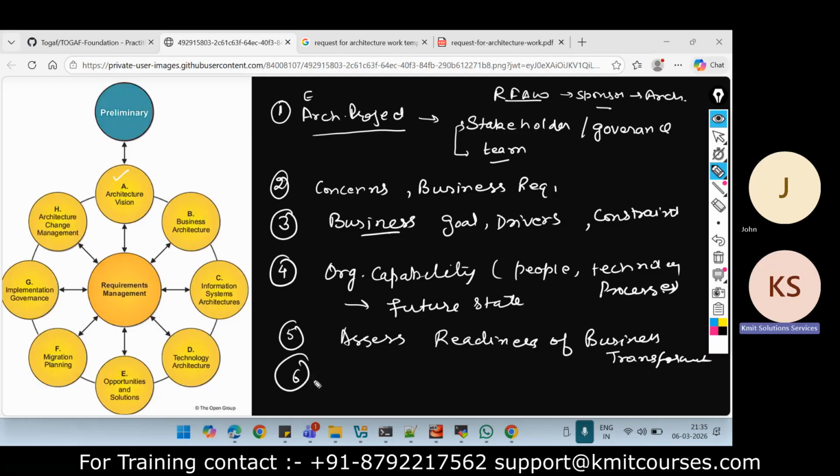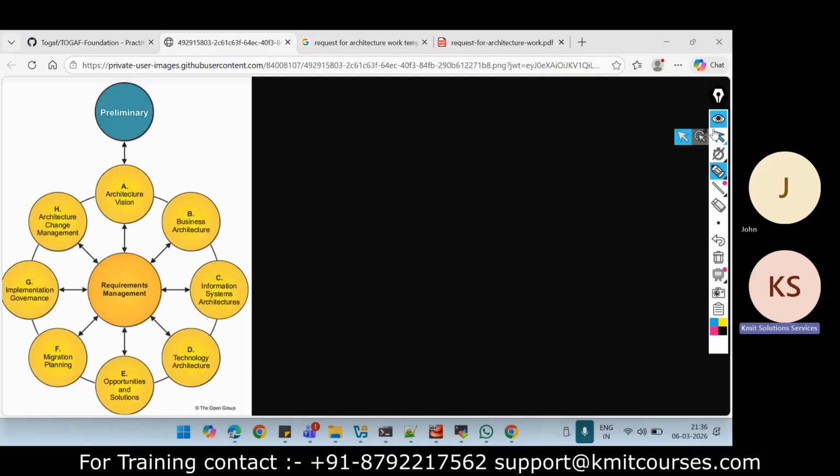What else? The scope is also defined by using this architecture, request for architecture work. So now these points I have discussed, let us just check our documentation once.